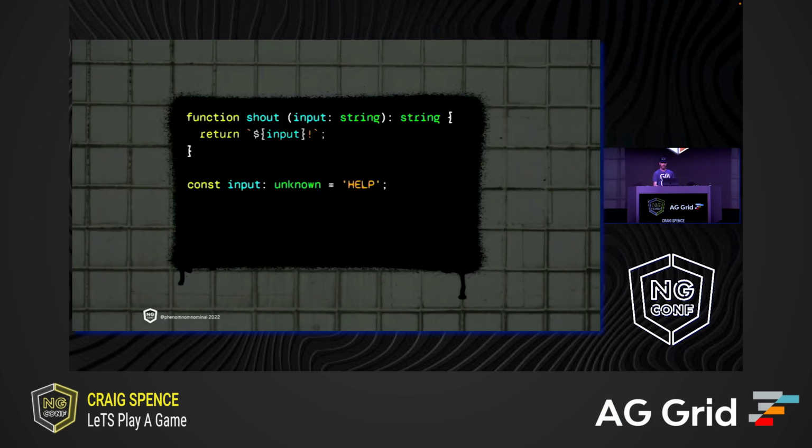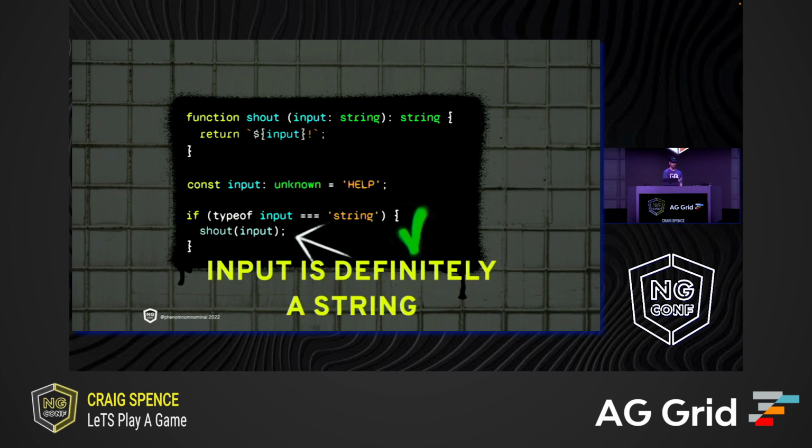One way to do that is with the typeof check, which is a runtime check, but also a compile time guard. The type checker can statically analyze this code and be sure that within the block of the if statement, the input must be a string.